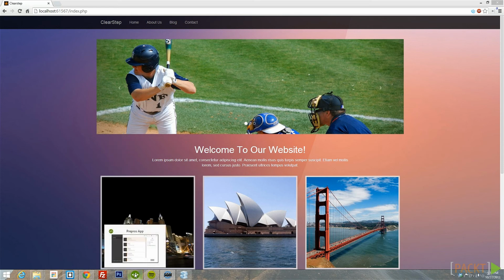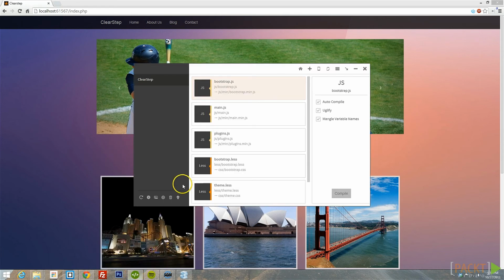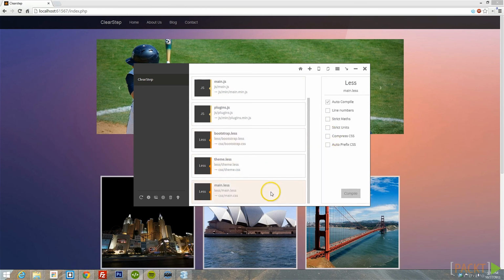Using the tool Prepros, or if you're on a Mac, of course, CodeKit does a wonderful job. We have already been compiling our bootstrap.js and our main.min.js, and so that's all good. And our bootstrap.less, we have already compressed that as well. So that is all good things that we've done. However, on our main.less, our file that we have used to override our bootstrap styles, we haven't. And that's something that we need to correct.